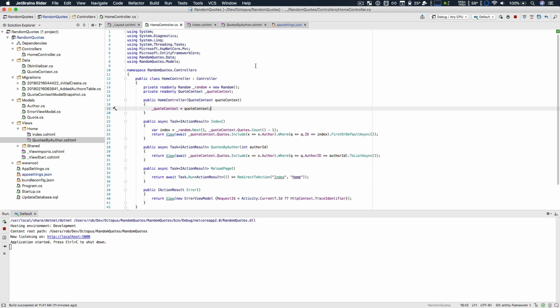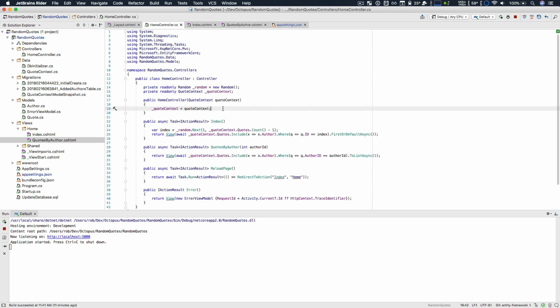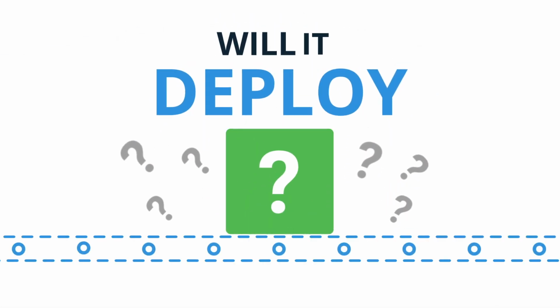One thing I would like to point out is our app settings. Here you can see we have a default connection string. Now, this is connecting to SQL Server, and our database is on a separate virtual machine. You can also see that I have two app settings: app version and environment name. Now, when I run this locally, I have them set to default values. But as I deploy through my environments, I want all these configuration values to change. Now, this application is open source and it's on GitHub, and you can find a link to it in the description below. So the big question is, will it deploy?